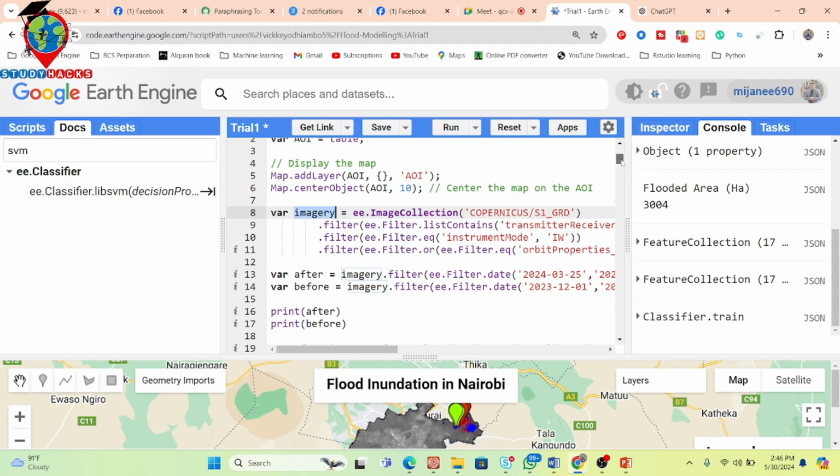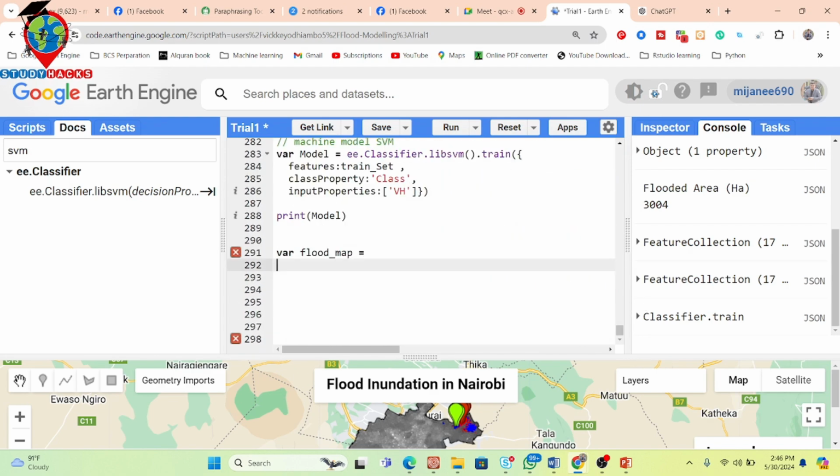From this imagery, I want to choose a band. So just put here this imagery and select this band. I put the band name as TS, and then use the function classify and classify with my model. Further, just add map.addLayer. I want to visualize this result for the flood map, then check what happens.